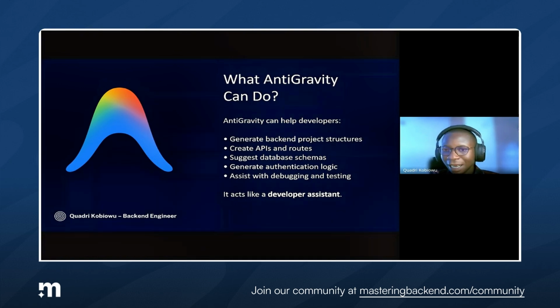It also generates authentication logic, all the flow of authentication, right? We are backend engineers here. So it can generate all the flow of authentication for you, and also assist with debugging and testing, right? For testing, you can use AI to generate tests for your backend projects, right? So AI acts as a developer assistant, right?